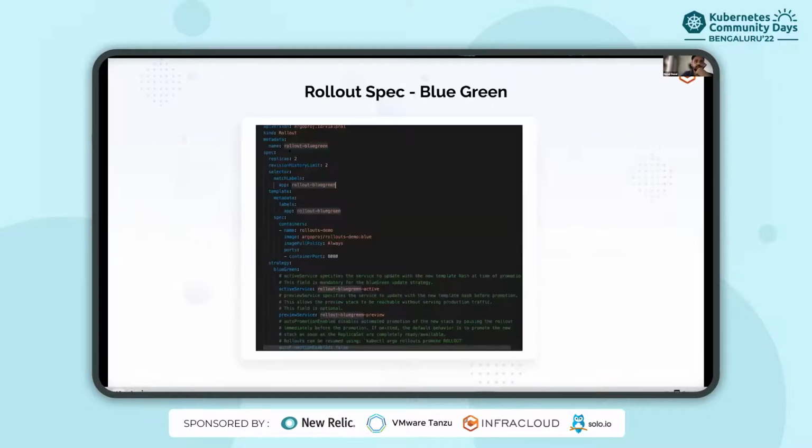So these are the different specs, I would say, in case you want to do a blue-green kind of deployment. The main thing I would say is to focus on this rollout type, API version, and the strategy part. The rest of the parts you would see are similar to the Kubernetes deployment that we do.